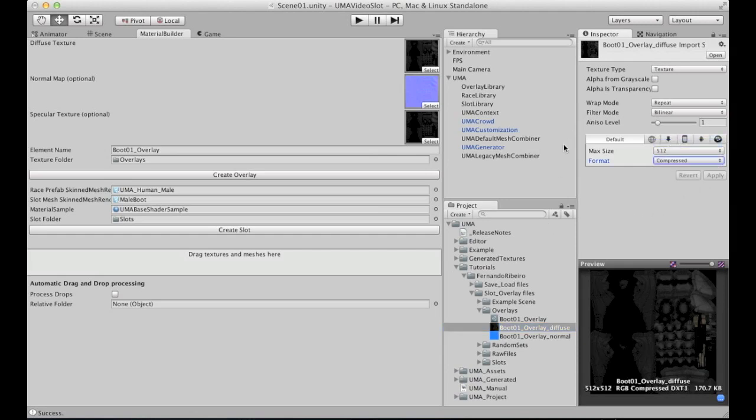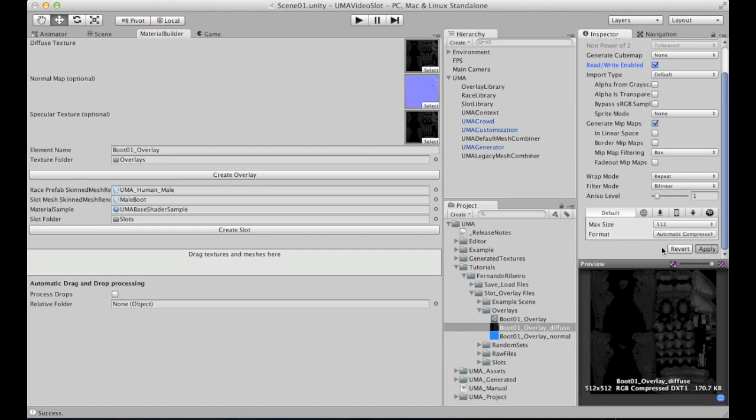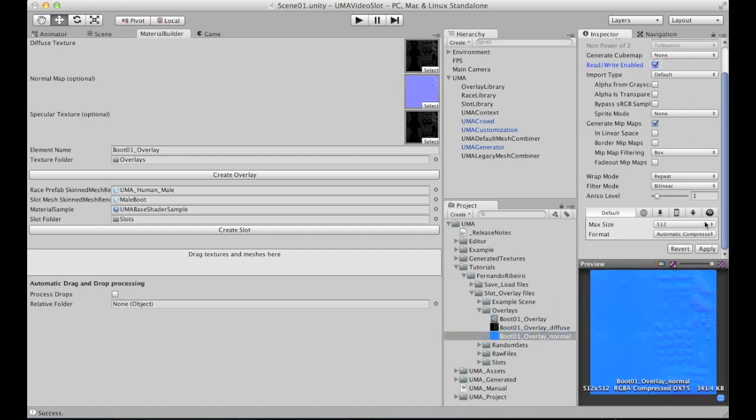And also, if you're using the indie license of Unity, it's important to have both textures set here at advanced and with the read, write enabled. This is really important, because if you're using the indie license, you actually need to have direct access to the texture with the read, write enabled.